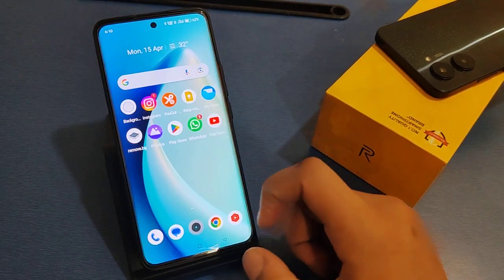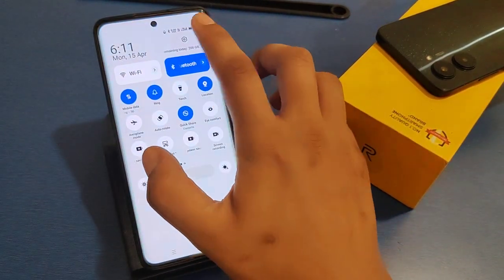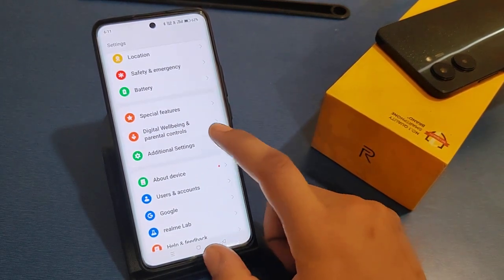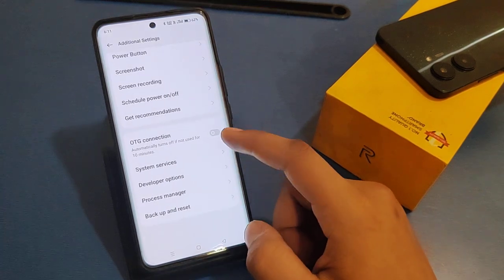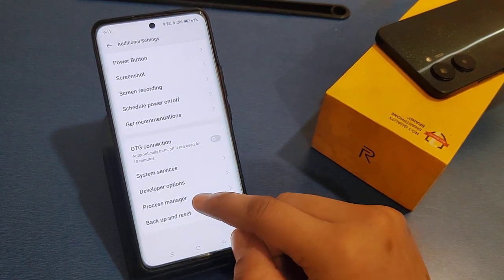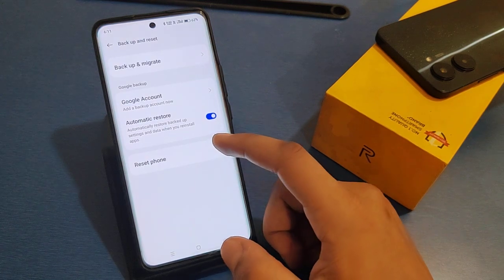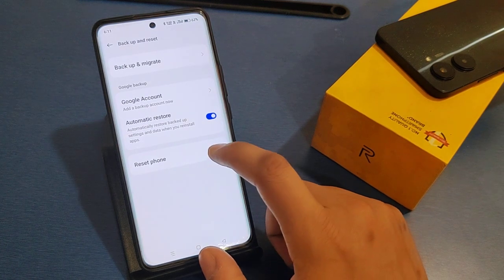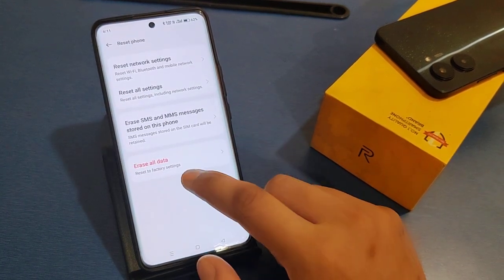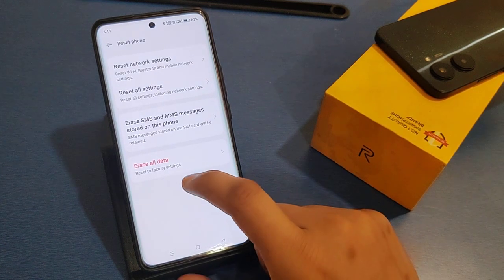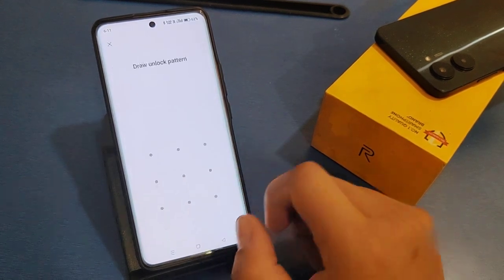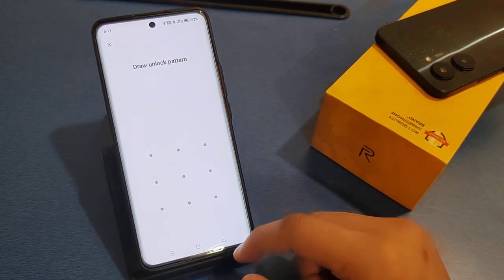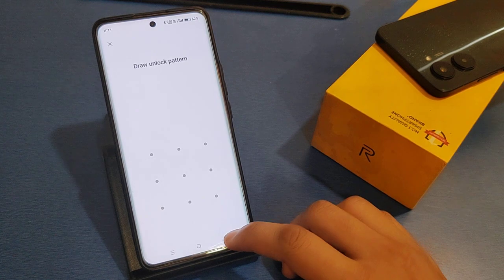So let's start. First you have to go to the settings and then scroll down, or you can search additional settings, then scroll down. Here you can see the backup and reset option. Click on it. The next page will appear and click on reset phone. Then here you can see in red mark, erase all data. Click on it and you can enter your password to erase all data and it will erase all your data.